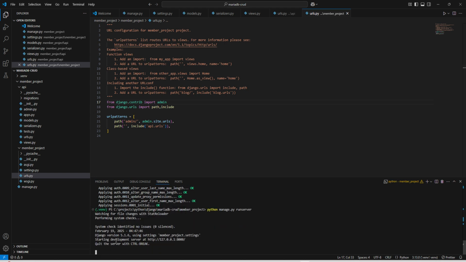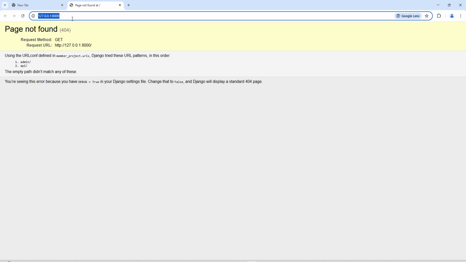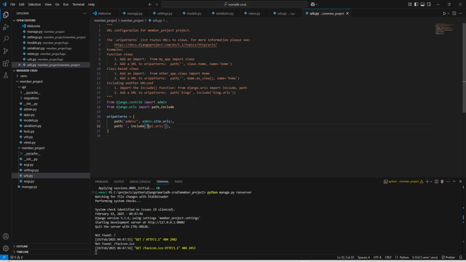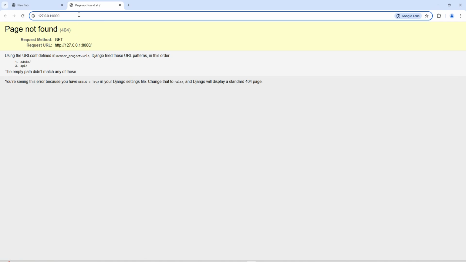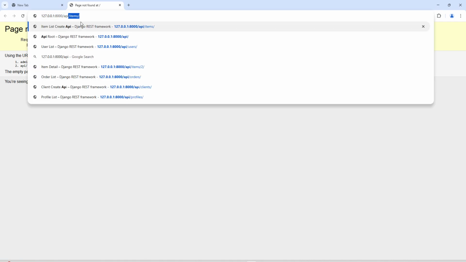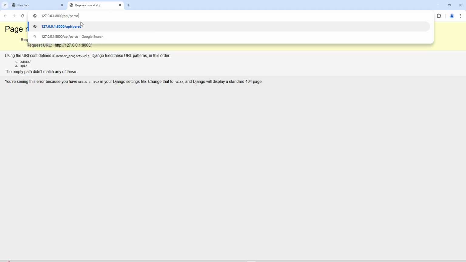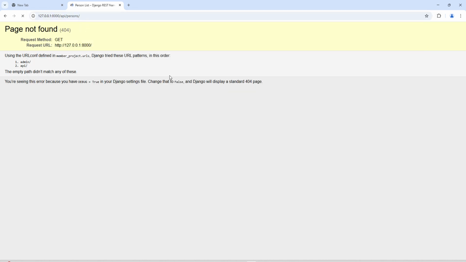Now our application has started. This is the development server, and you can see this is the URL for our application. We can click on this, and here we can use the path. We need to prepare a path using the API URLs. So let us go to our URLs here, and our path should start with API slash, and persons is the endpoint. So let us use that. This is API slash persons, the endpoint.